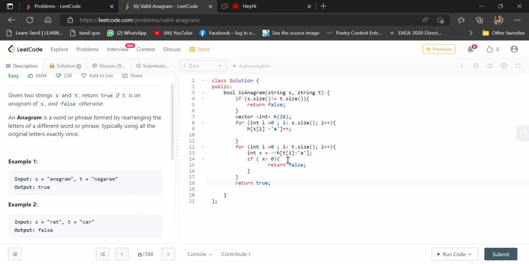We subtract our 'a' value here, and then we get the ASCII value, and then we get a number inside the square brackets, and h of whatever number is there, we decrement it. That means we decrement the frequency of n present in the frequency array, and then we assign that number to the x variable, so that we can check whether x is actually less than 0 or not.